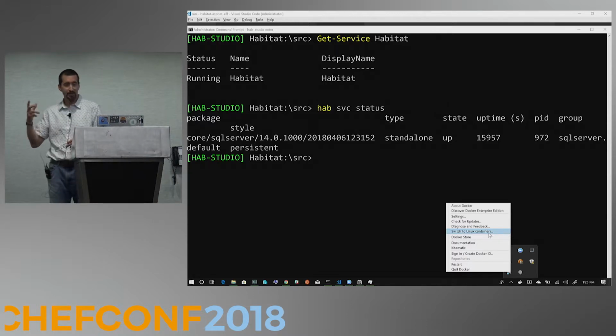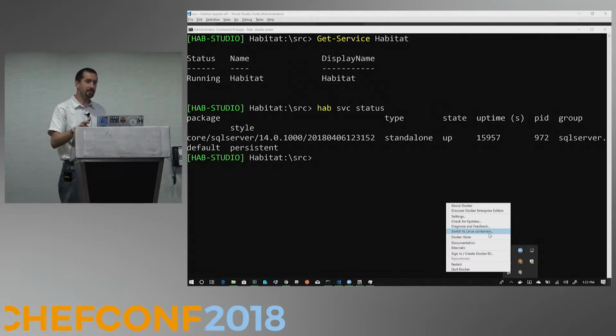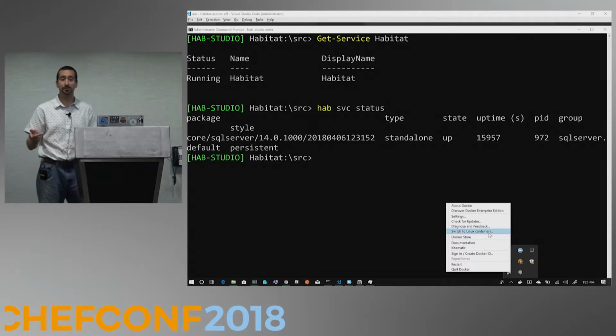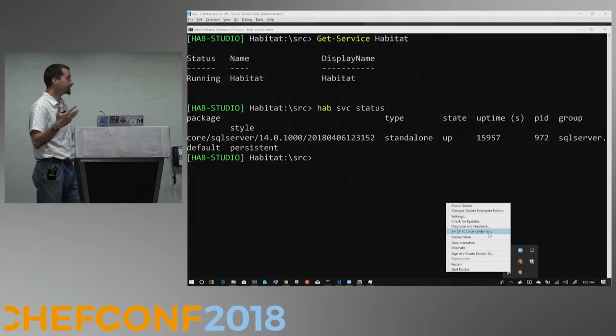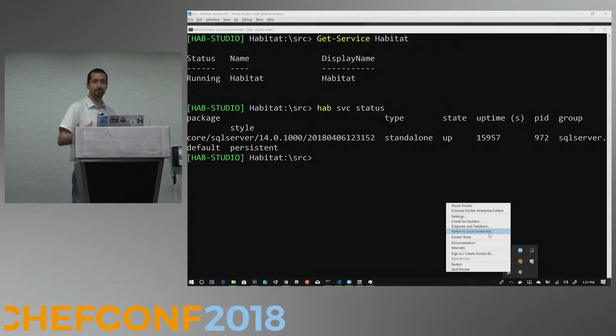So when you type hab studio enter in a console, the mode that you're in here is going to determine what type of studio you're going to enter into. If you're in Windows container mode, like I am now, you're going to end up in a Windows-based Habitat Studio. If you're in Linux container mode, you're going to end up in a Linux-based Habitat Studio. So that's something to be aware of.